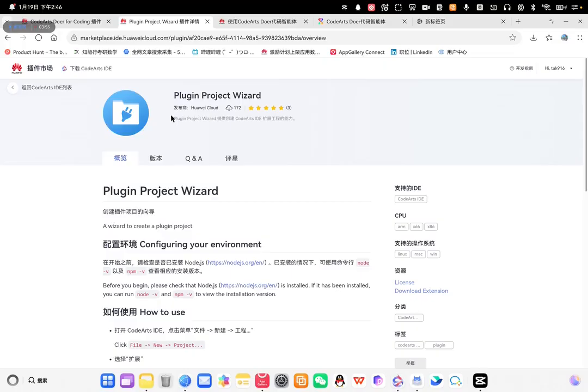Yeah, so that is basically a quick intro to the latest beta feature in CodeArts IDE.